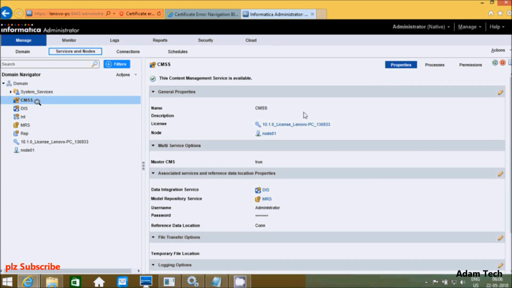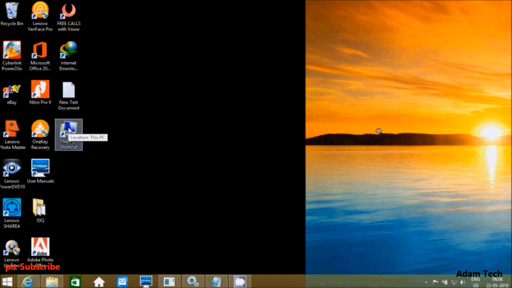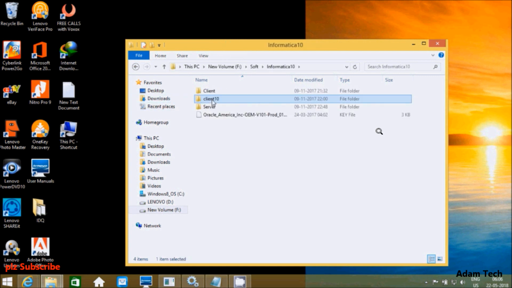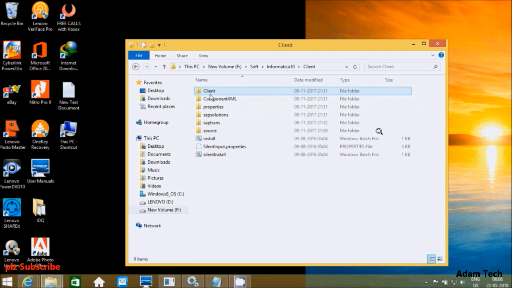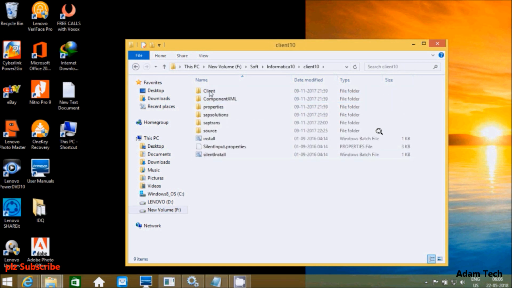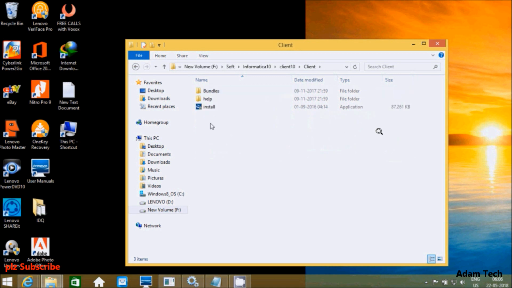So after creating the CMS, Content Management Service, let's go to the Windows home page, and then go to Software and here Informatica. So now I'm going to install the client part of Informatica. So client, and then click Install.